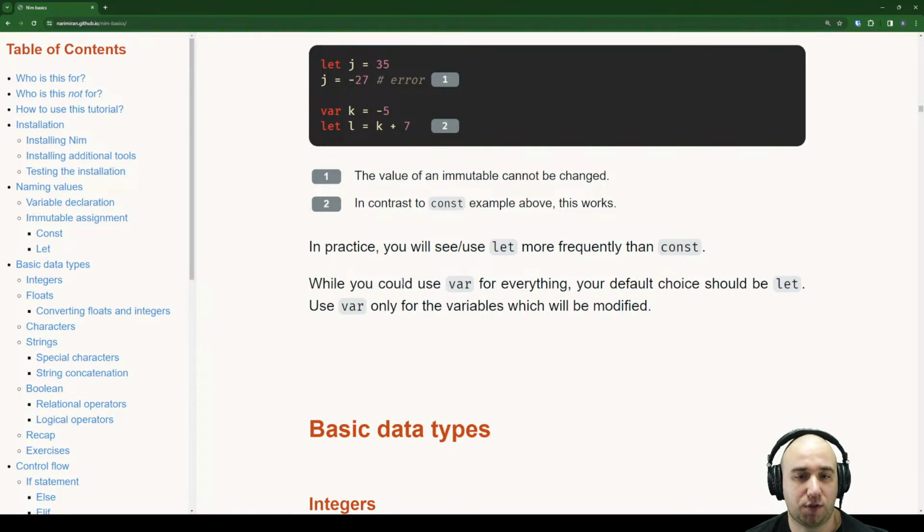Well, you could use var for everything. Your default choice should be let. Use var only for the variables which will be modified. Yes, and in that case, var becomes special, because the moment you see var, it's like, oh, this thing will be modified at some point. I should pay attention to that. It's not just a little value that I'll save and use. This will be something that will be changing. So I really like it.